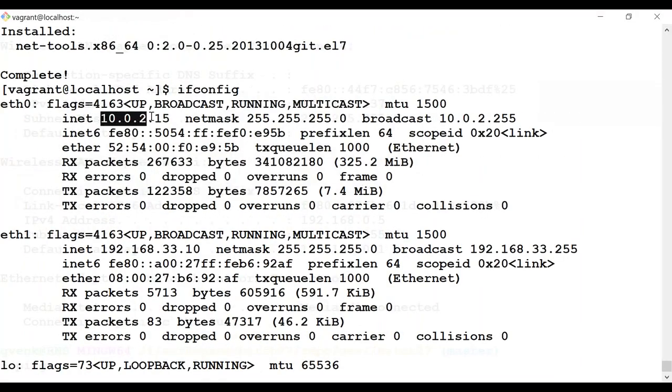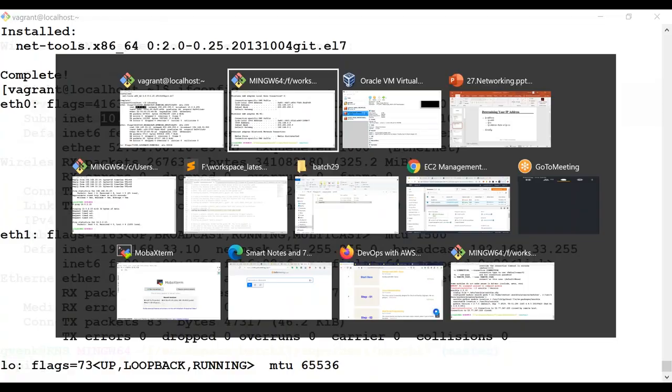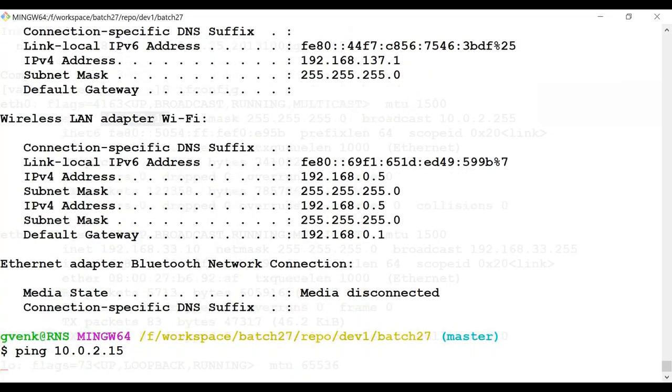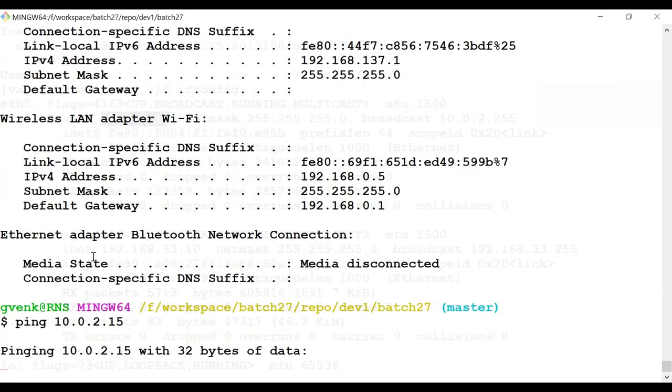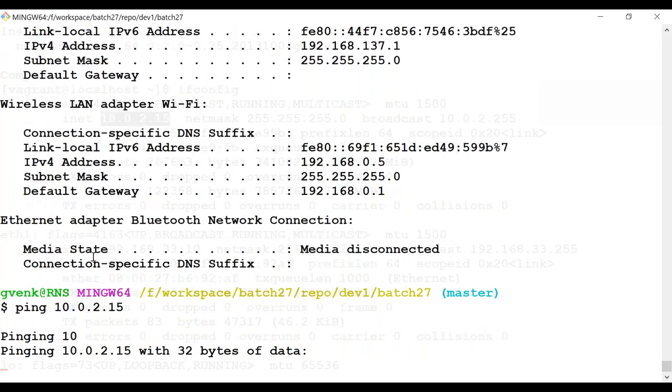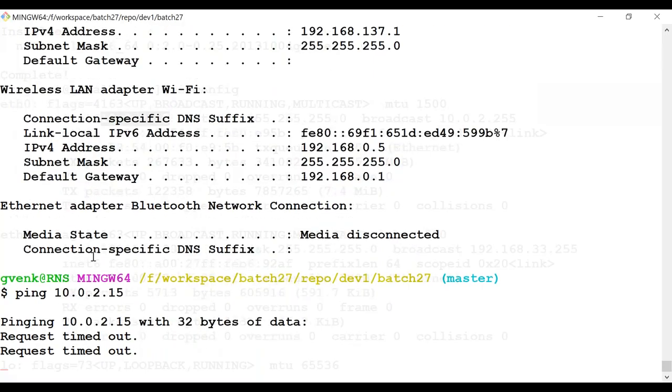Right. This is just an internal network interface created, but you cannot use it from the external point of view. If I use 10, that is Ethernet 1, we are not able to ping it, because that is not external. The network is not accepting it whenever you are using Vagrant boxes. By default, it creates that interface internally.